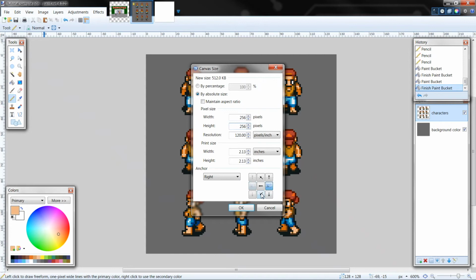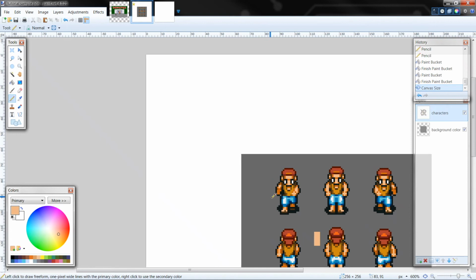Another way you can think about this is, you take a look at the arrows and this says which way is my canvas going to expand? So in this situation, if you're in the middle, the canvas is going to expand in each direction equally until it hits 256 by 256. So let's try that. And we can see it did just that.